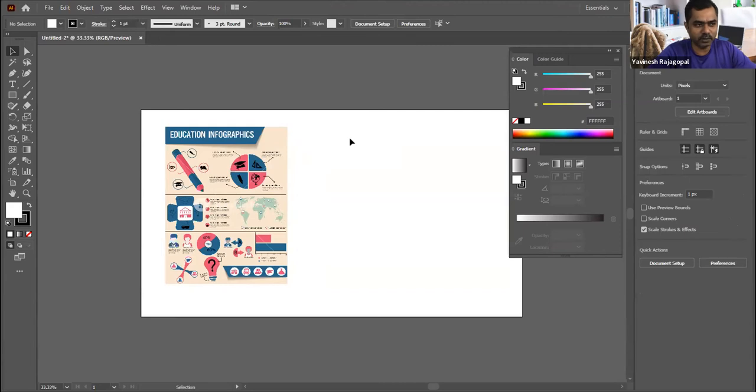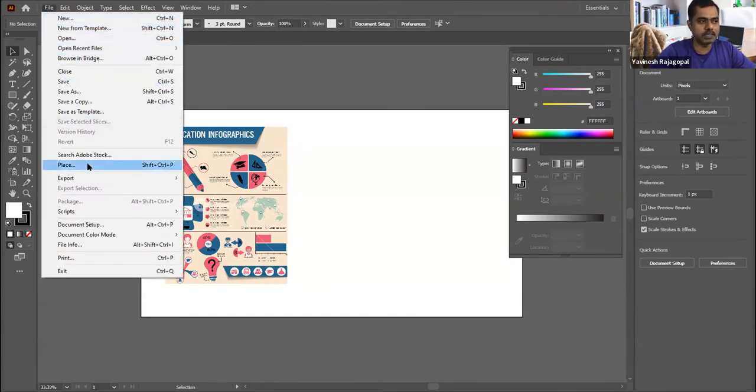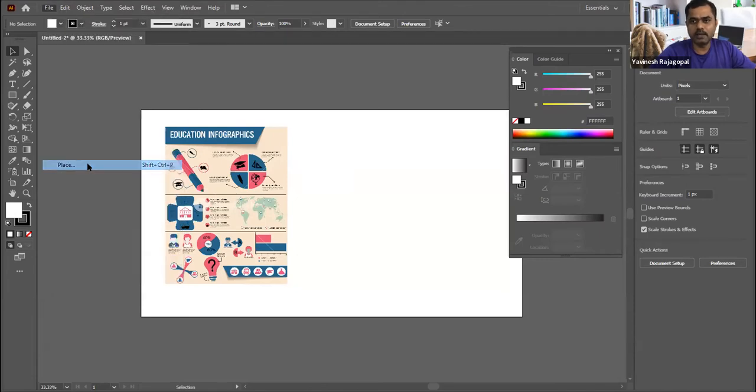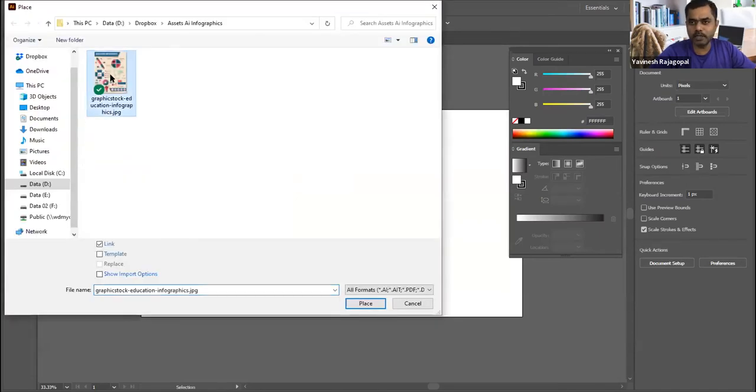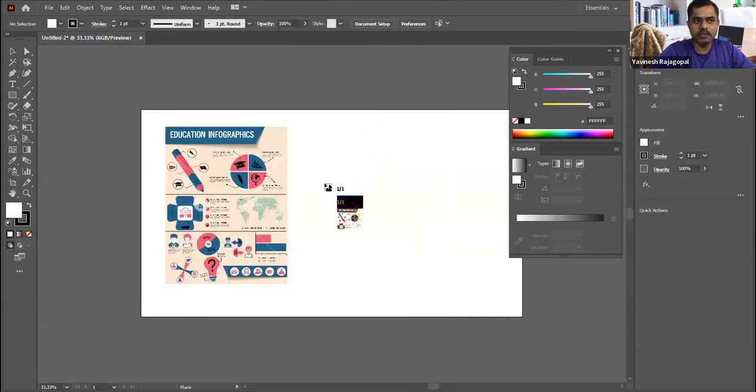Okay, this one, the one I'm showing is very simple, very straightforward. After you download your image, you go to file and then you go to place. File, place. And then you choose your image, then click place. After you click place, your image will be in your cursor. You just have to click and drag.